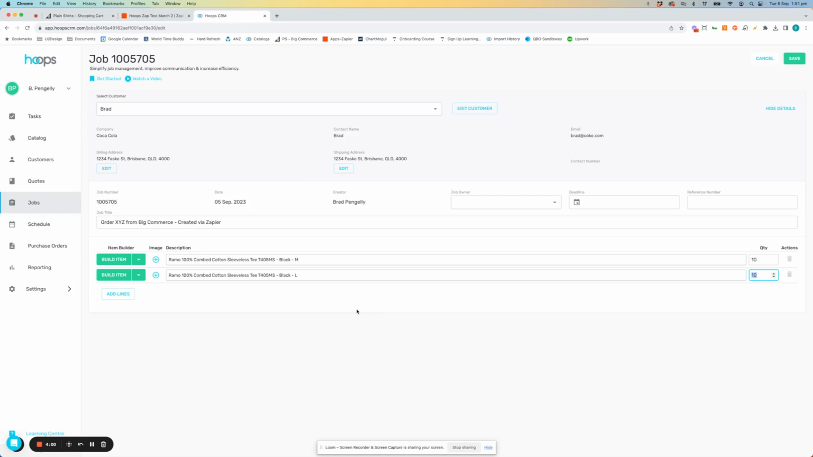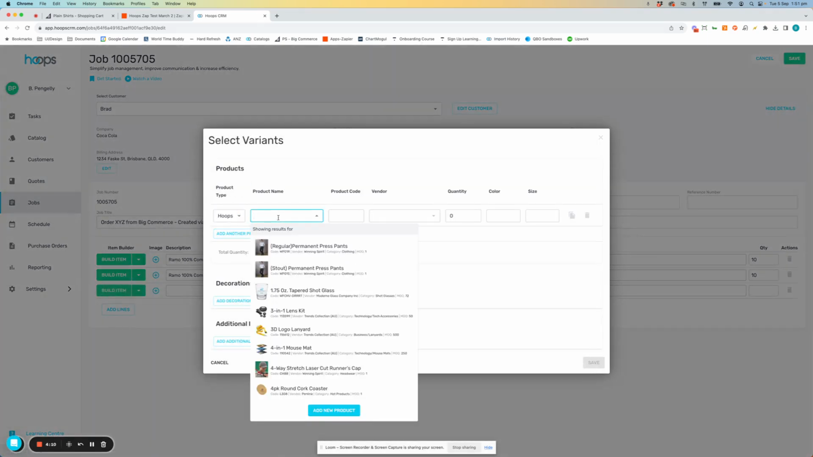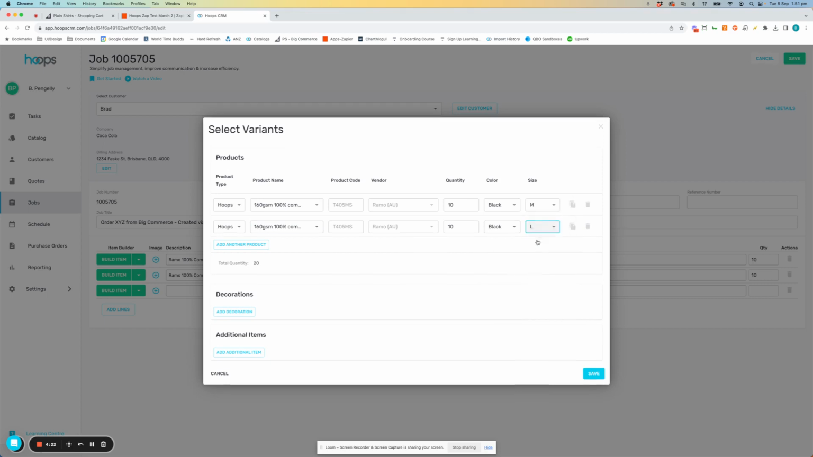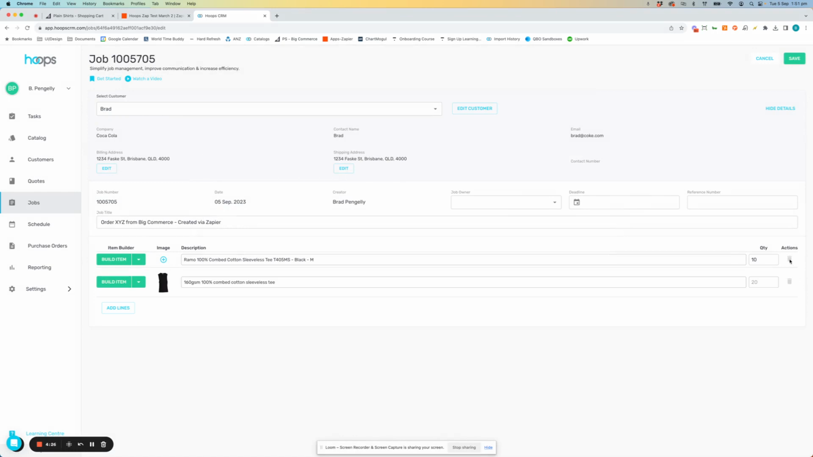So if you would like purchase orders to come out of this job, what we would recommend you do is add a new line, choose build item, and just link that with your Hoops catalog. So we need 10 black small, 10 black medium and large. This is only if you would like purchase orders out of this particular order, and then actually remove the two automatically created items.